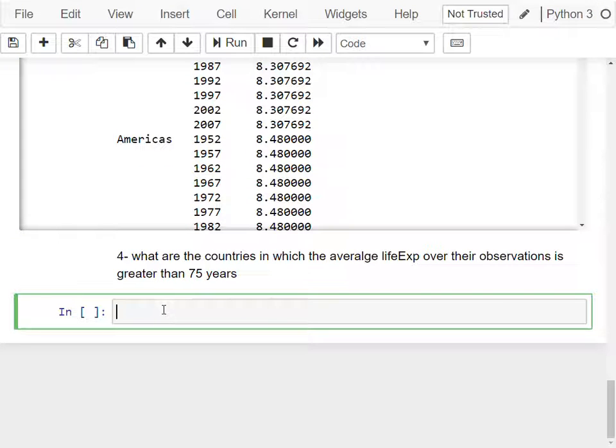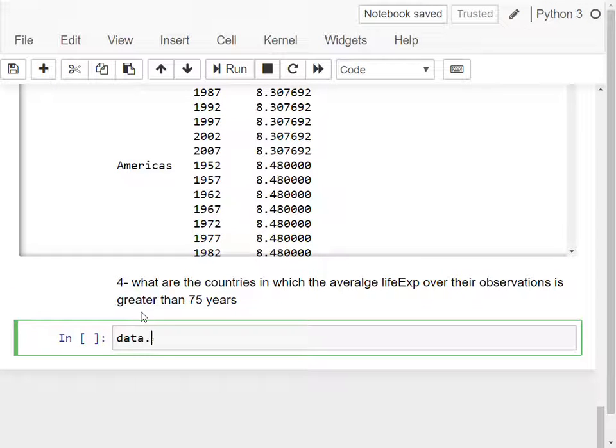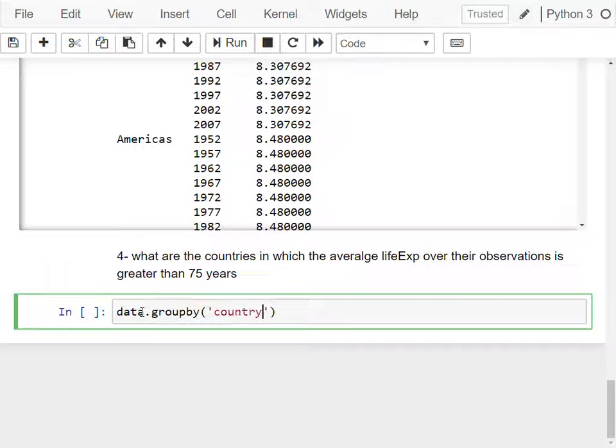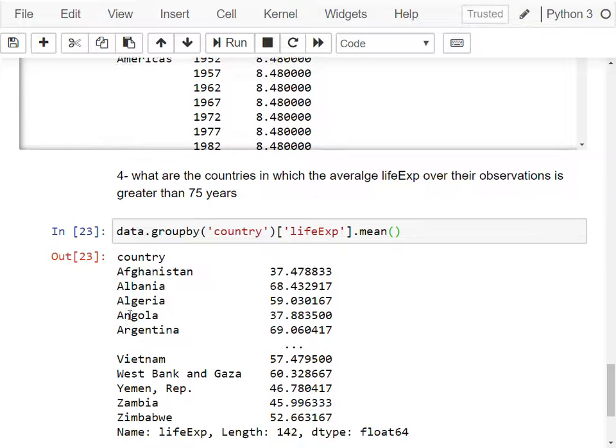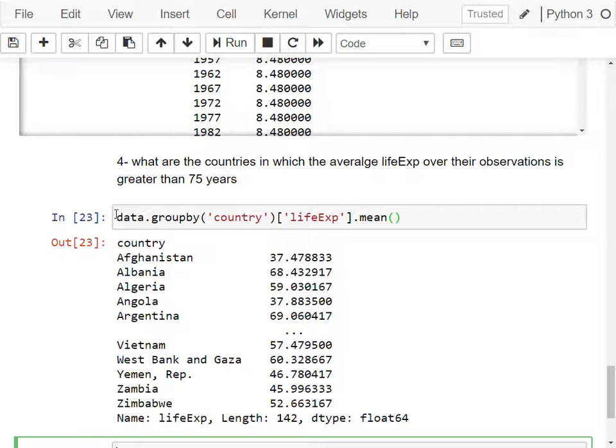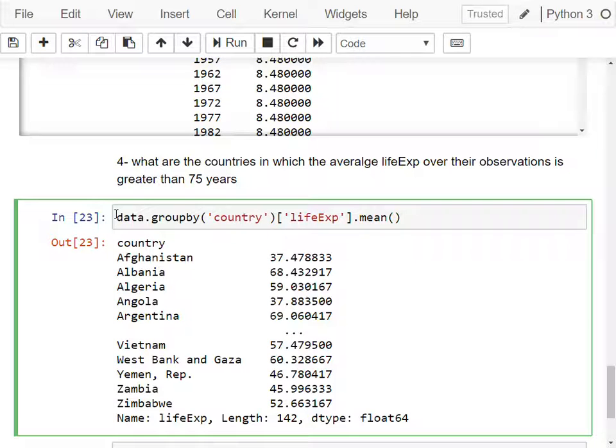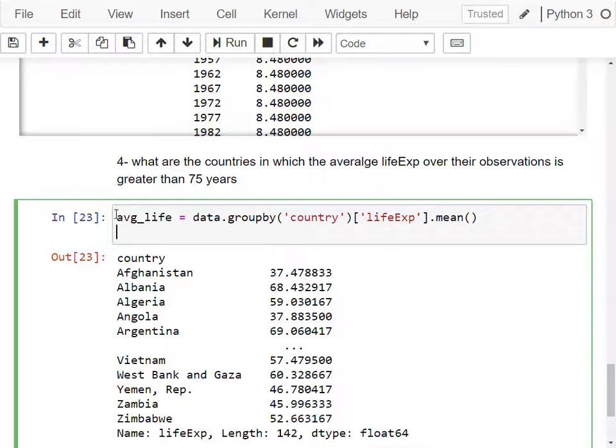Now, number 4, what are the countries in which the average life expectancy was greater than 75 years? So what we can do here, we can group by country, and then take life expectancy, and then do mean. That'll basically give me the average. Now, I'm not interested in all of them. I'm only interested in those that have an average which is greater than 75. So let's call this one average life expectancy. And I'm then going to mask this series.